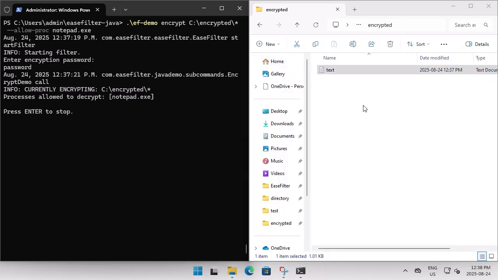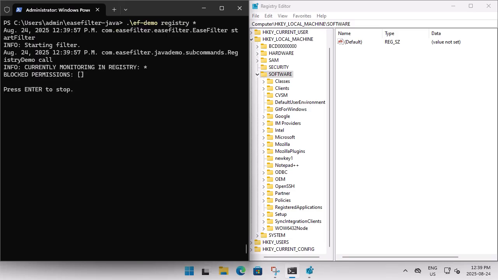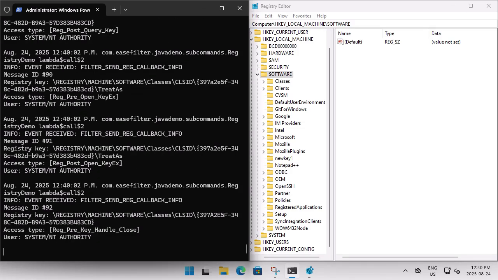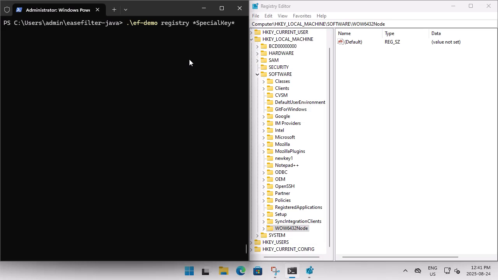Let's now examine EaseFilter's features for monitoring and controlling the Windows registry. Just like with the file system, we can monitor all registry events using an asterisk. Specific key names can be monitored too by adding a key name mask.